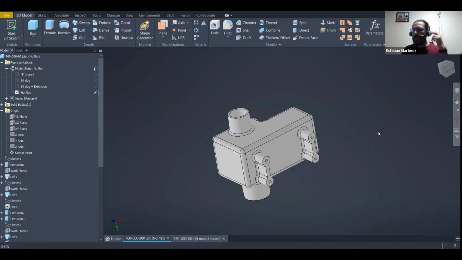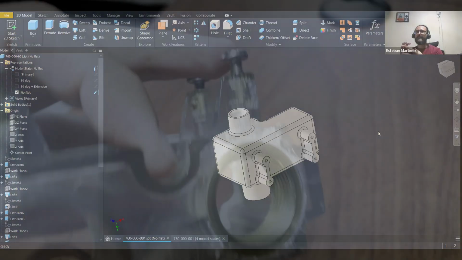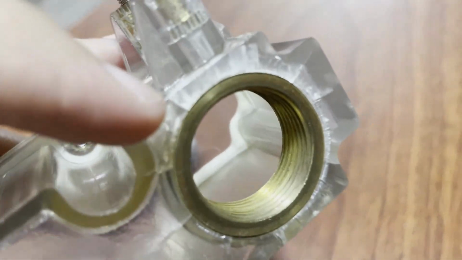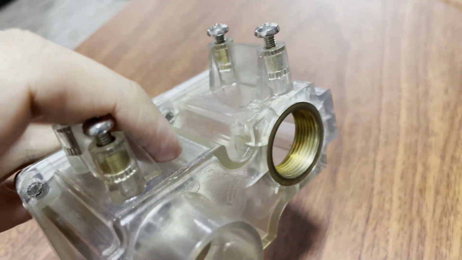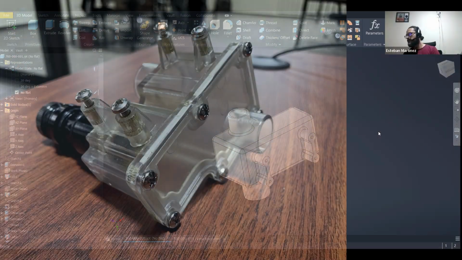The other challenge that I can clearly see in here is this big thread that is for, I'm not sure, a regulator or something like that.